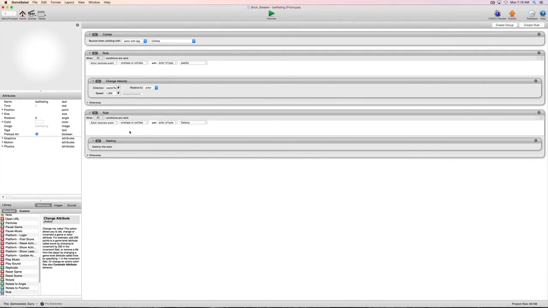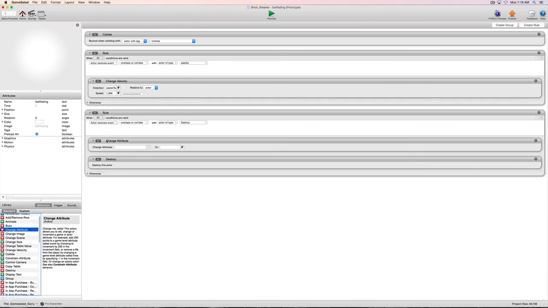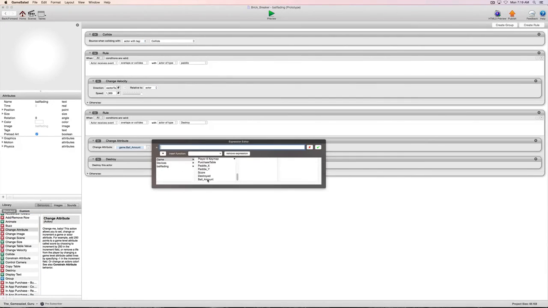So now let's go back into our ball actor, and we're going to add another condition into this destroy. We're going to grab a change attribute, and we're going to say each time you get destroyed, we want to take 1 away from the ball amount. So I'm going to go game.ball, and we're going to go game.ballAmount minus 1. So you see, we're taking away now.